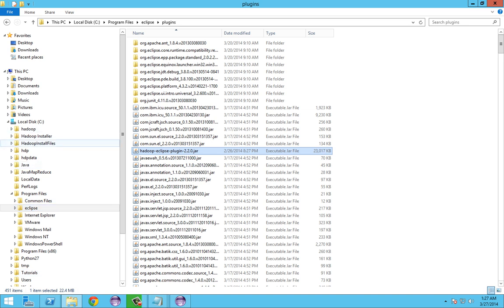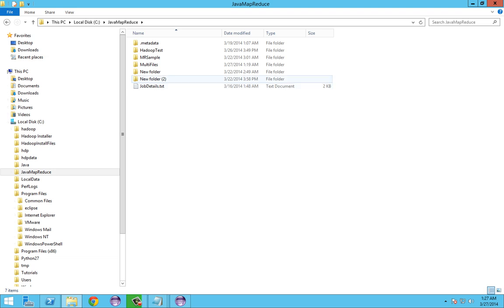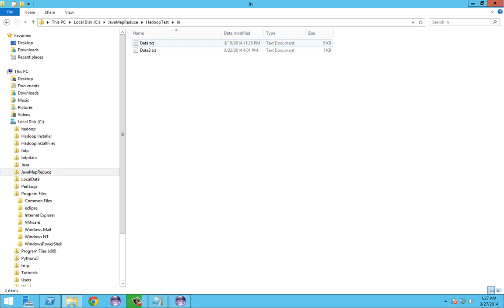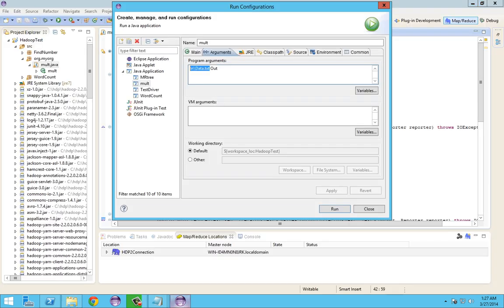This is the workspace Hadoop test, and here is the data file on which the MapReduce program will be run, and here is the output folder. For now I'm going to delete these output files because they will be created automatically after completing the MapReduce program. That's all. So now let's run the program and see what happens.